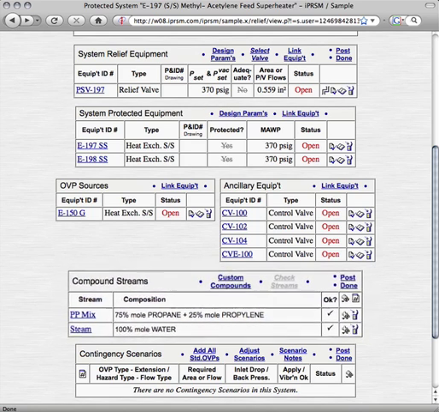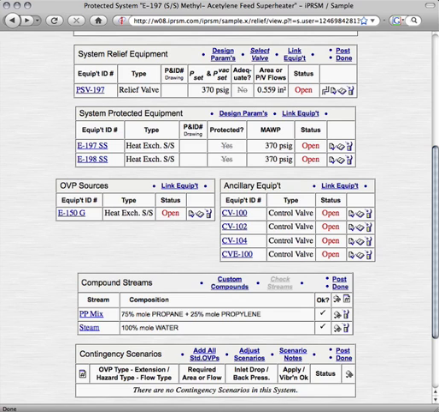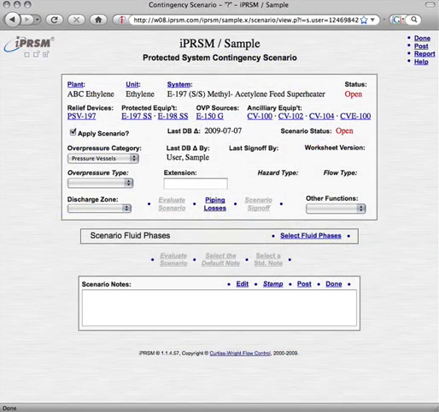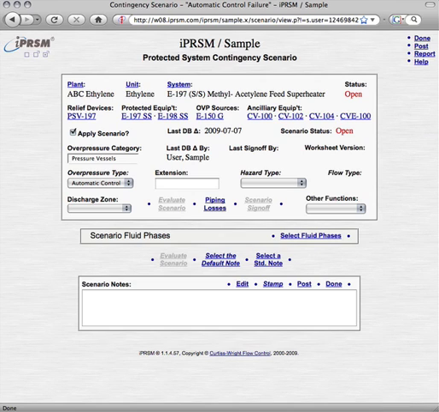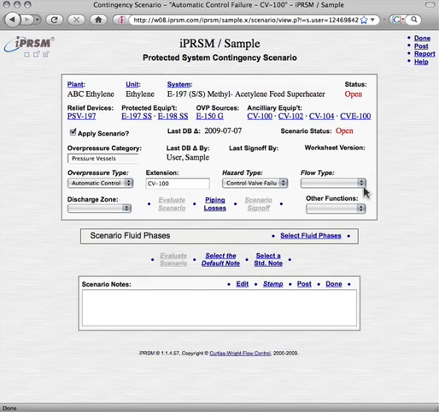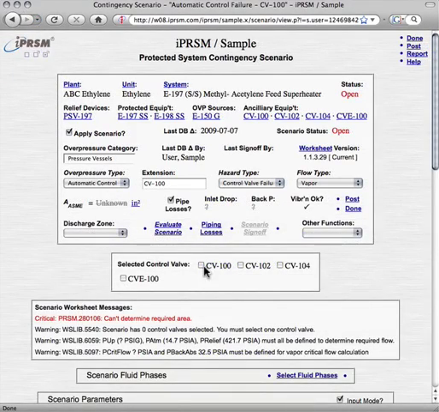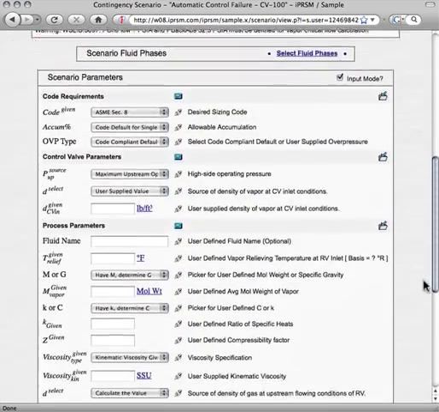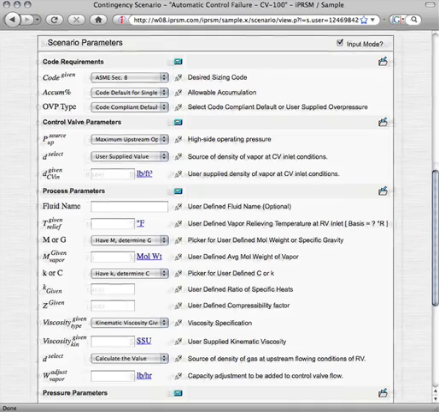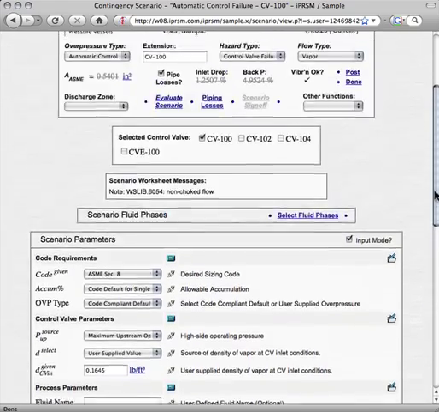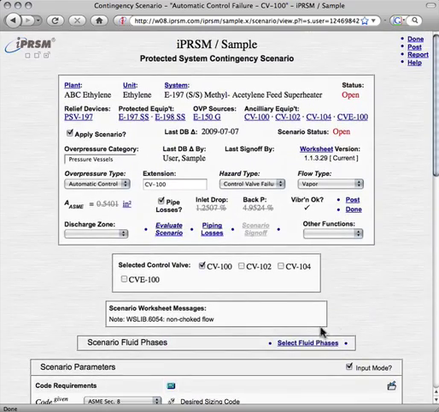Now we're going to add the overpressure contingency scenarios that are relevant to the protected system. We add the first scenario and select its overpressure type, its name extension, hazard type, and flow type, and select the CV100 control valve for this control valve failure scenario. Then we enter the contingency scenario parameters as shown here, and evaluate the scenario to determine its required area.